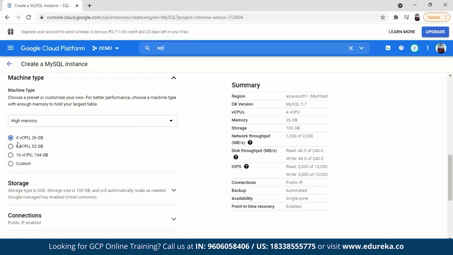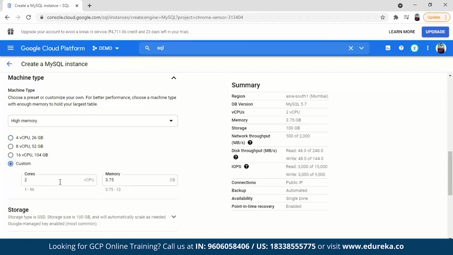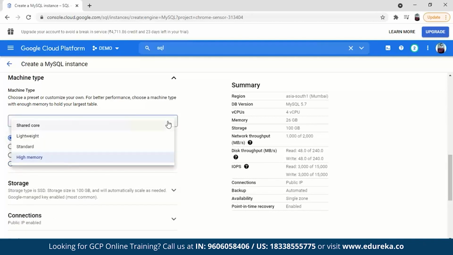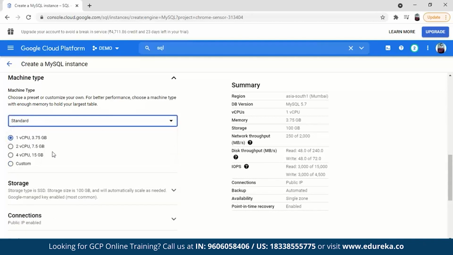But here in high memory we have 4 virtual CPUs and 26 GB memory, or 52 GB memory with 8 virtual CPUs, and then 16 virtual CPUs and 104 GB memory. Then you can customize it by yourself also. You can just give whatever you want to select. Okay. But right now I will go with the standard one. That's more than enough, because the higher the features you choose, the more it will cost.